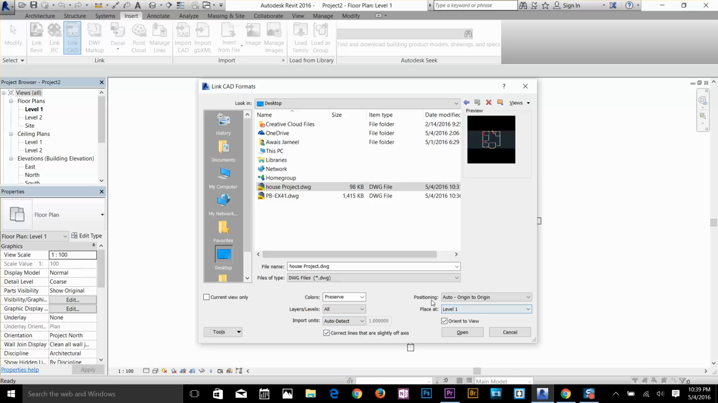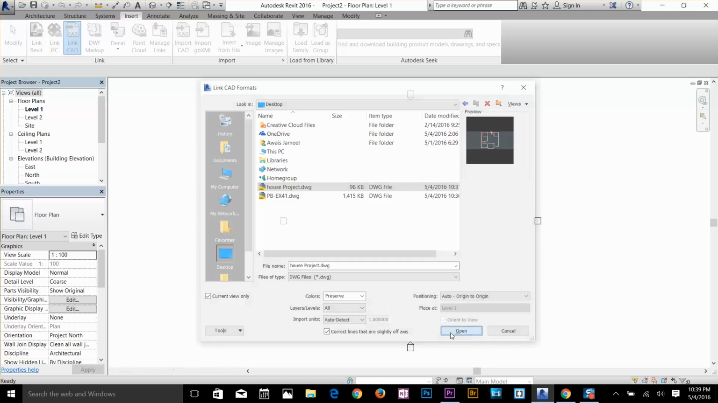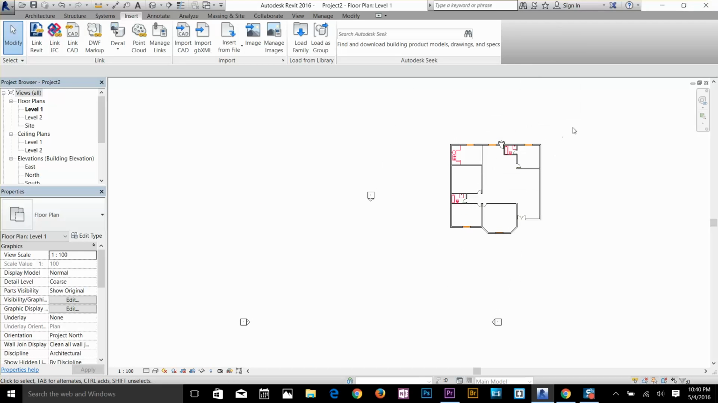detect. And then we got positioning, so I'm gonna select origin to origin, that's fine, and place at the level. So we got two levels right now in our template, so I'm gonna place that to level 1, leave that right there. Alright, and then orient to view, keep that on, that's fine. I'm gonna click open. Alright, so we have our AutoCAD file in our Revit project.